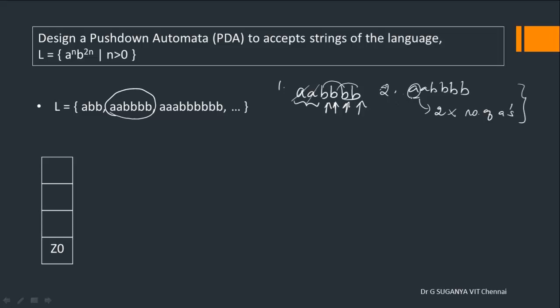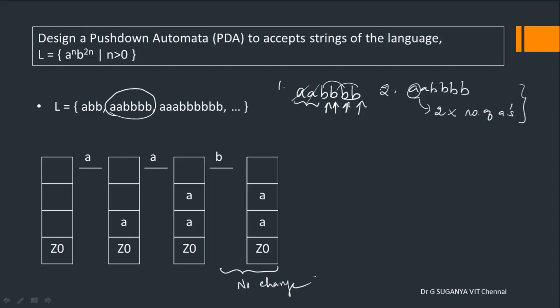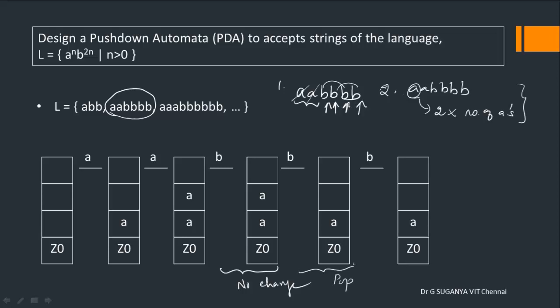Now let's see the stack configuration for both the cases. When the first A comes, we'll be pushing it onto the stack. When the second A comes, again we'll be pushing it onto the stack. When the first B comes, see here the stack configuration is not at all changed. We leave it as it is. So this is an odd numbered B, so no change in stack, right? Then when the next B comes, there will be a pop. So this is an even numbered B, so pop it out. Then the odd number, leave the stack as it is. Even numbered, pop it out. When the stack has only this Z0, we say the word is accepted by the automata.